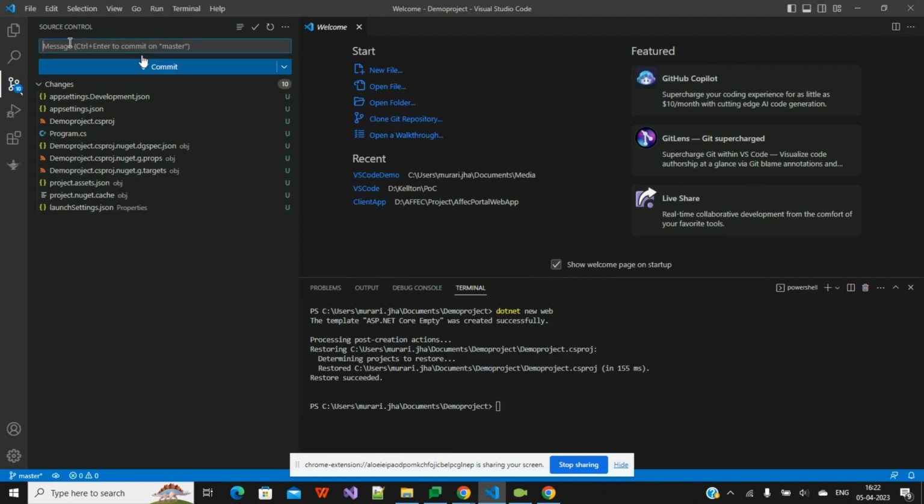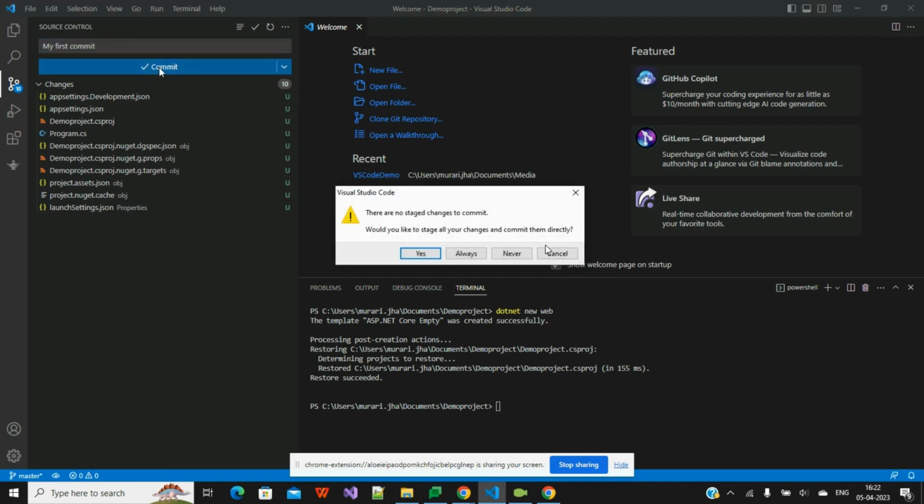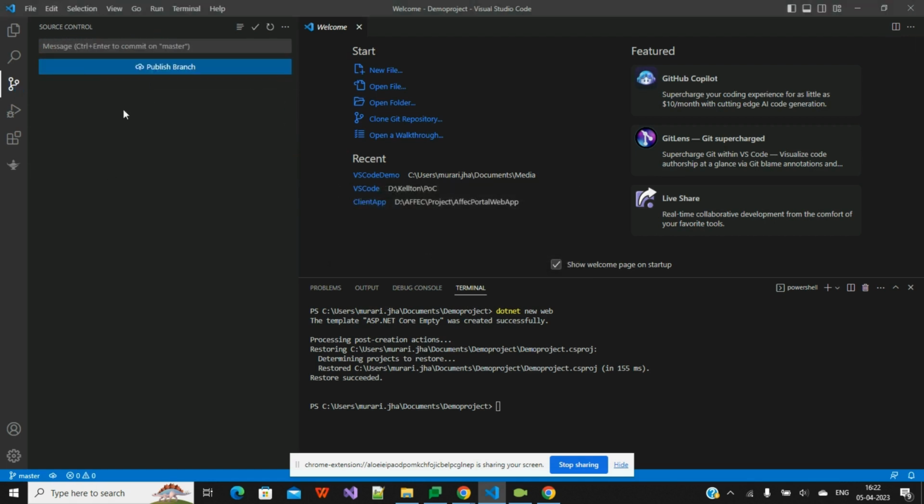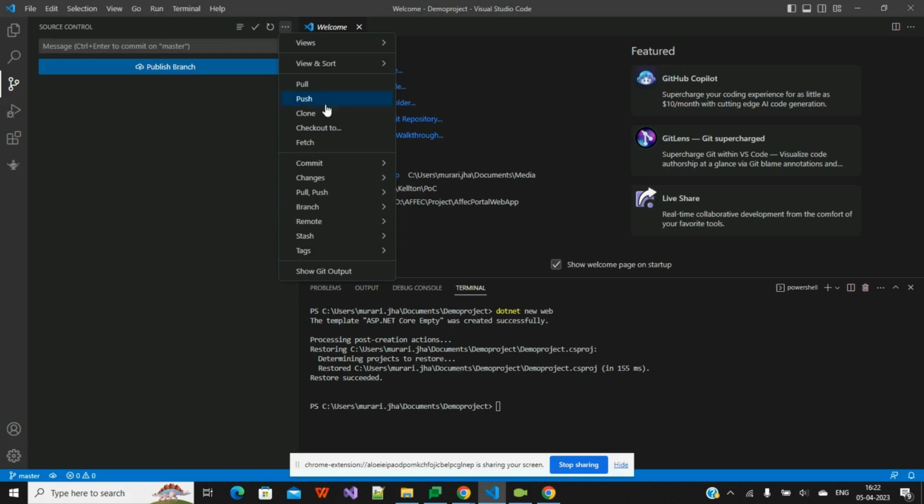Here you will put some message like my first commit. Okay, you will click on commit. Here you have some message, so you will click on yes. So all the files and folders are committed locally right now. The further step will be to click on this tick icon, which will commit whatever changes we have. The changes are already committed, that's why there are no changes. Now our step will be to click on push.